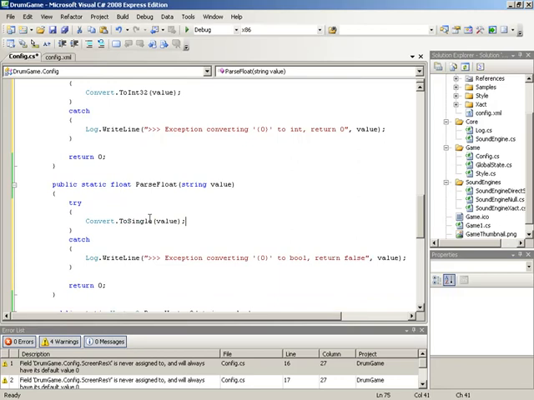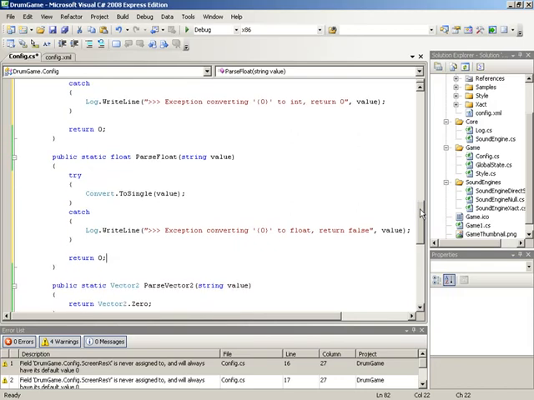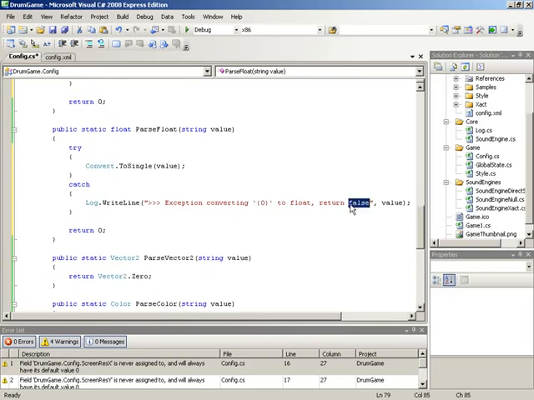So parse float, we're returning a float, doing our conversion, and then we'll change our error message slightly to say that there was an exception converting to float. And then we're going to return 0 instead of false. Exactly. Check your comment. And, yes, returning 0. Excellent. I'm here for you, man.